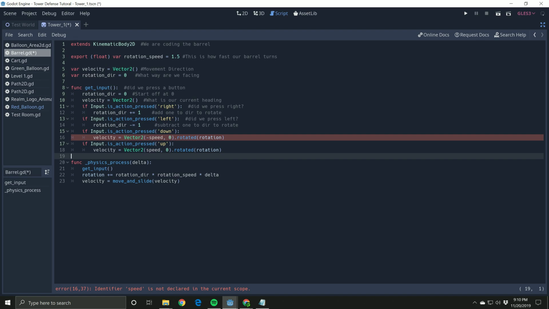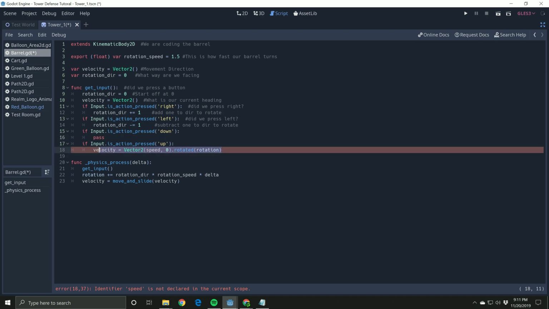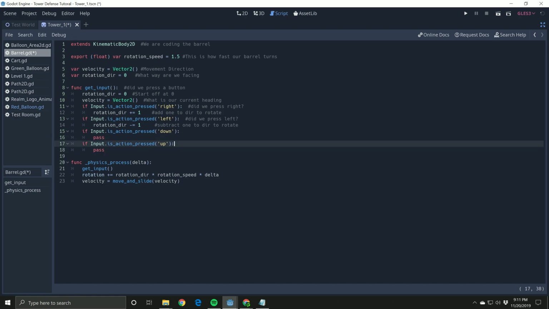We do not need this one because we don't move. I'm going to save it though. We don't move here either, so this would be that. But we do want to fire, so let's keep going.